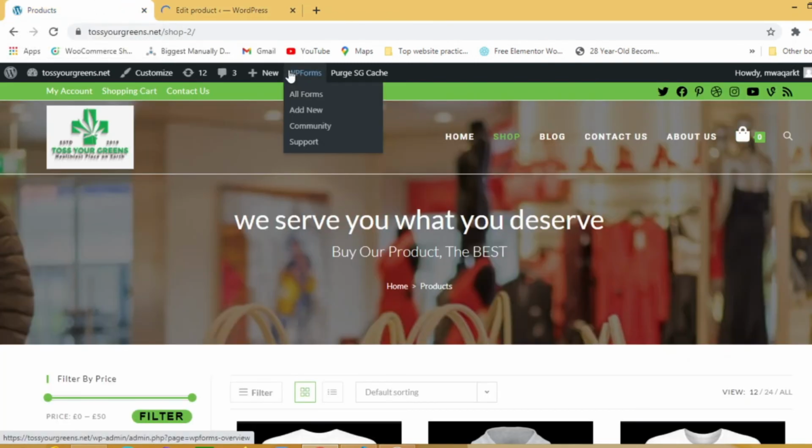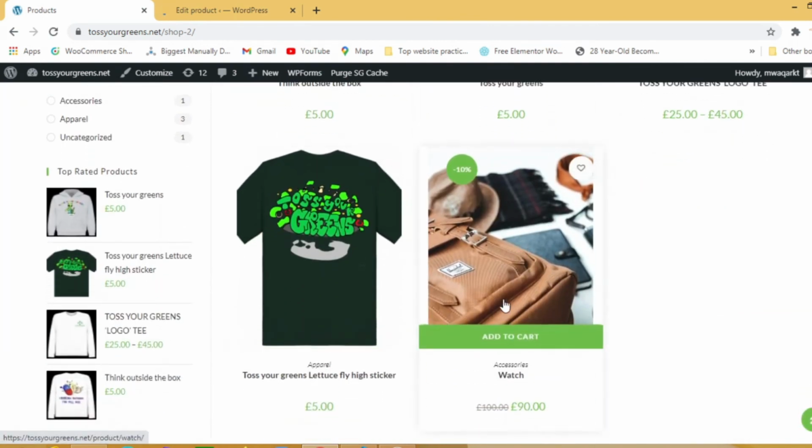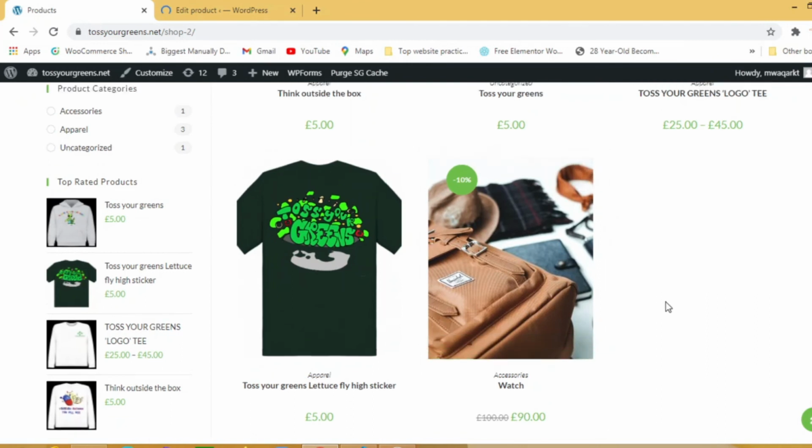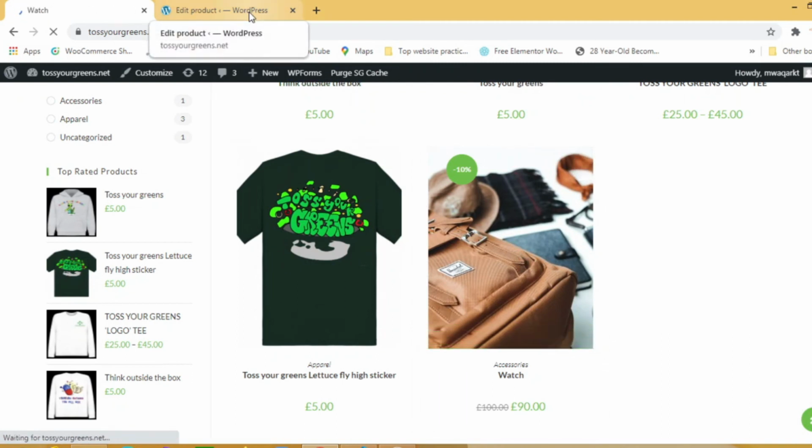Let's refresh the store page of the website, and as you guys can see the product is added to the store. The category shows accessories, watch, name of the product. This is actually the discounted price, and it gives you the discount in percentage form. And let's click on the product.